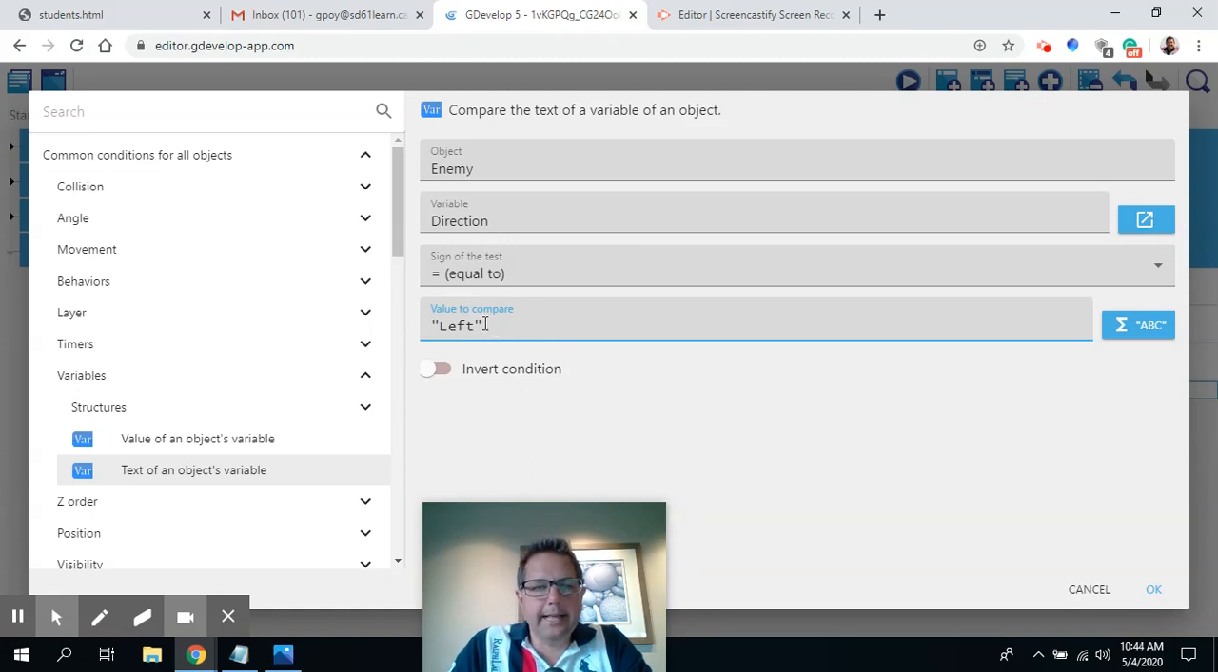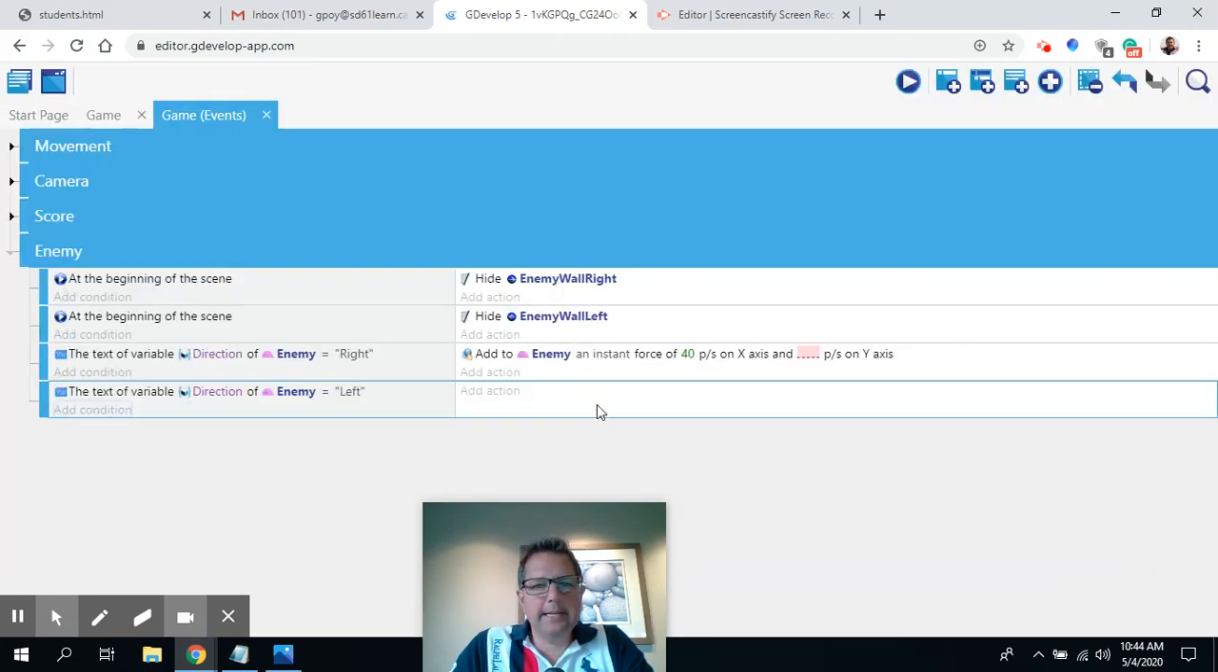Quotation just means that it's a string, it's text. So it's going to look for the character L-E-F-T, the word left, and that is what we actually had originally set in our variable, was the word left. And so what I want it to do is I want it to do the same thing here. I wanted to add the force.